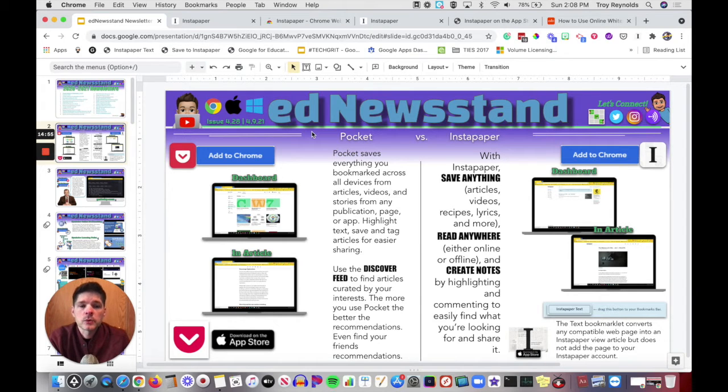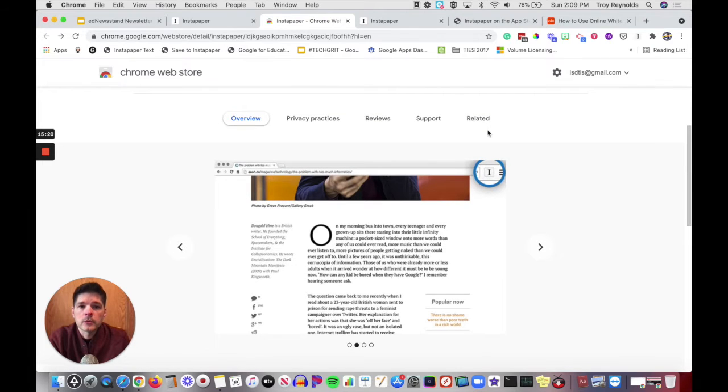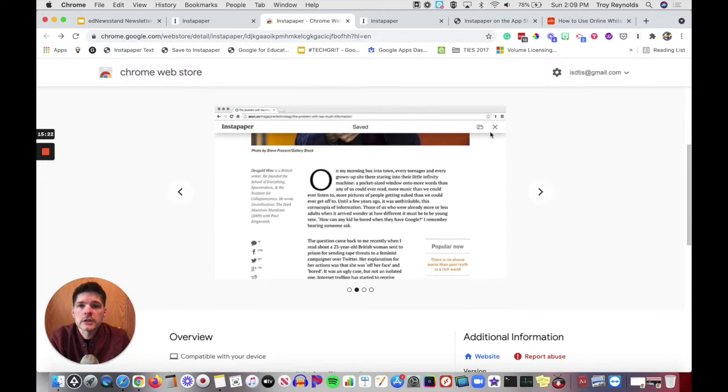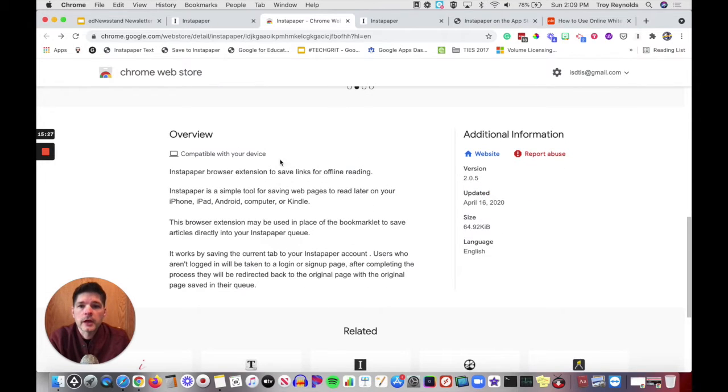So I have 4 links within the Instapaper side of the newsletter. At the top, you can see that it says Add to Chrome. This will take you to the Instapaper Chrome extension. When you click on the extension, you can scroll down and it will give you 4 different windows, and you can look at what Instapaper looks like when you log into it. And then as you scroll down, it will give you a little bit of a description as to what you can do with Instapaper.